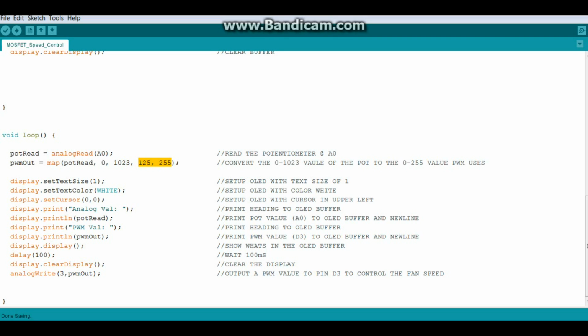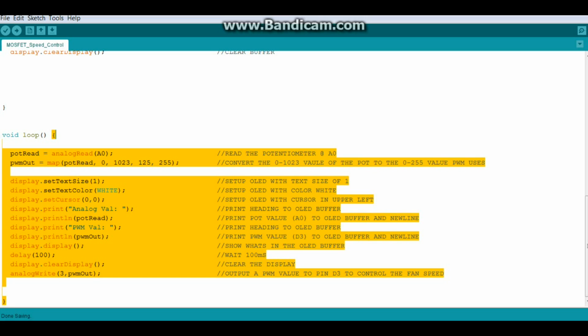Pretty simple. Then we just have a couple of setup commands for the display here. We tell it what size the text should be, what color it should be, and where we're going to start. Then we're going to send our values that we're outputting to the screen buffer, a heading of analog value, and then we'll show potRead, a heading of PWM value, and we'll show PWMout. Then we need to call display so we can see what we sent to the buffer. We're going to wait 100 milliseconds, clear the display. Then we're going to write our PWM value to pin 3, PWMout, and then we go back up here and we start the whole loop again, because everything in here runs over and over and over.